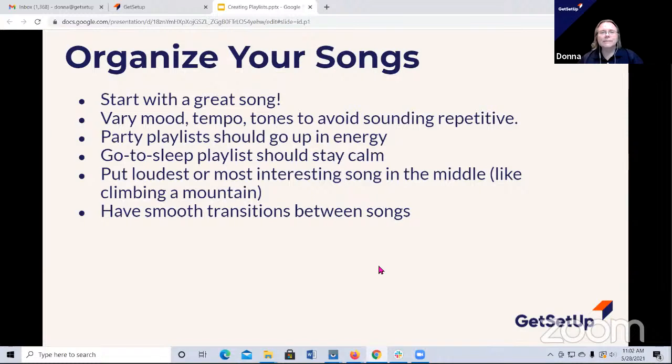If you're doing a go to sleep playlist, you could start with faster music and then gradually get slower and slower to calm yourself down so that you can fall asleep. Your most interesting music, if you're doing a party type playlist, is probably going to be towards the middle of the party, when you want everyone dancing and having a good time. That's when you put your real fun music.